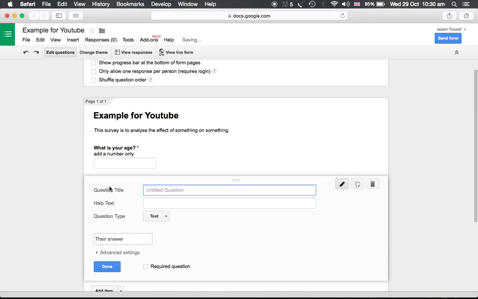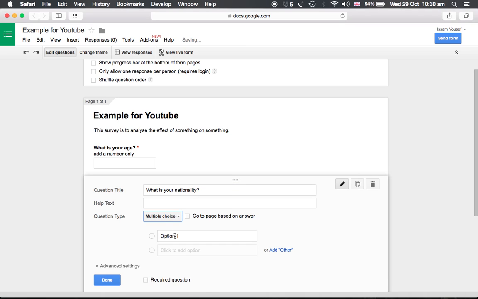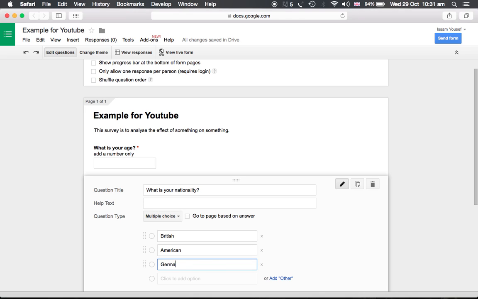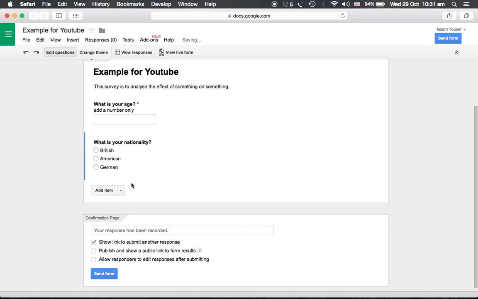And if you want it required, let's say if I want it required, for example, then I will say done, and there will be a red star next to it. We add another item. Here, for example, what is your nationality? And then we go here, for example, multiple choice. Option 1, British. Option 2, American. Option 3, German, and so on. And we say okay, here are the options.